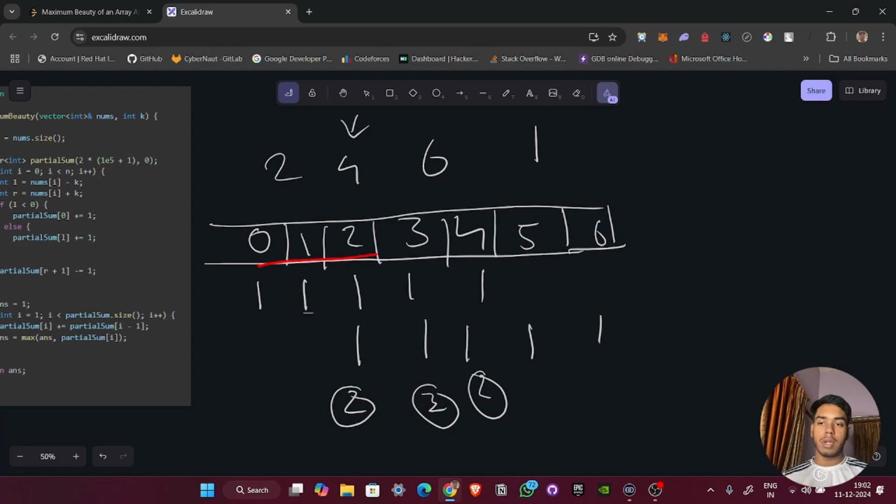So 0 to 4 is the range of your number 2, and all of their frequency will be added +1. So if this is 1, all of this will be +1. And for 4, your range will be nums of I minus k, which is 2, and 4 plus 2 is 6. So your range will be from -2 to 6 here.